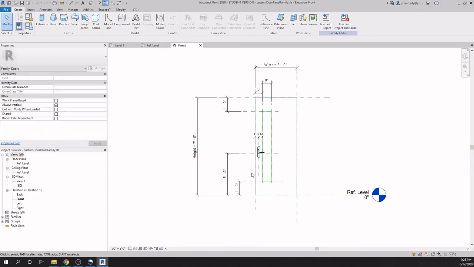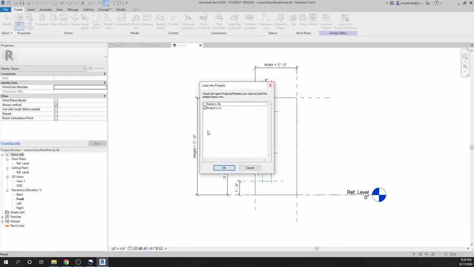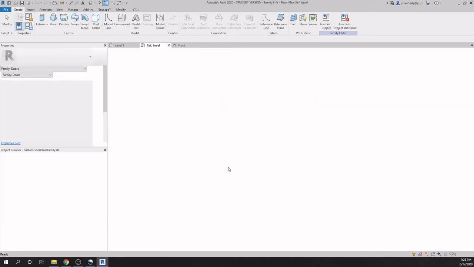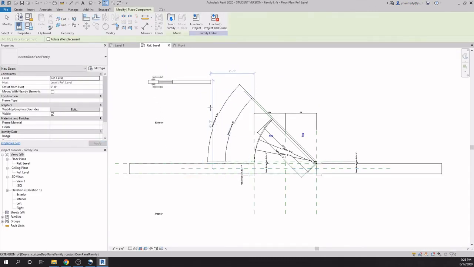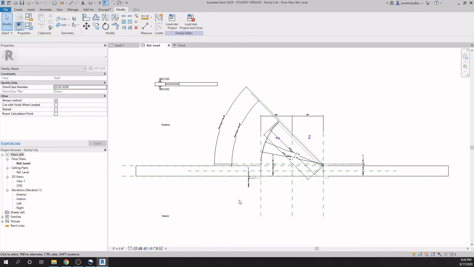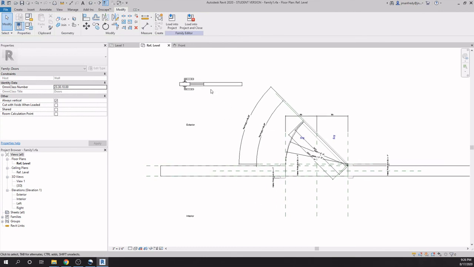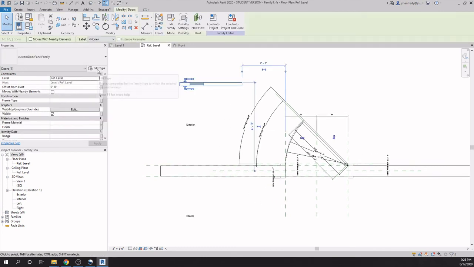So on the screen here is the actual door family we built earlier. And I'm going to load this into our door template. I'm going to use load into family and bring it into family number 1, the door template itself. I haven't named it yet. And there's the door itself. Now, if you click on this door and go to edit type, you can access its parameters.